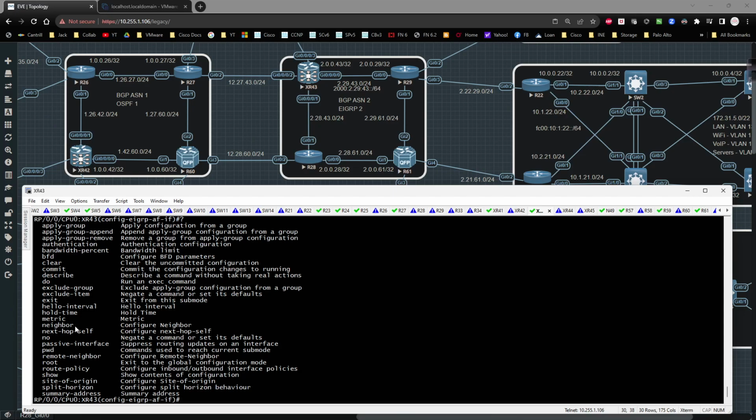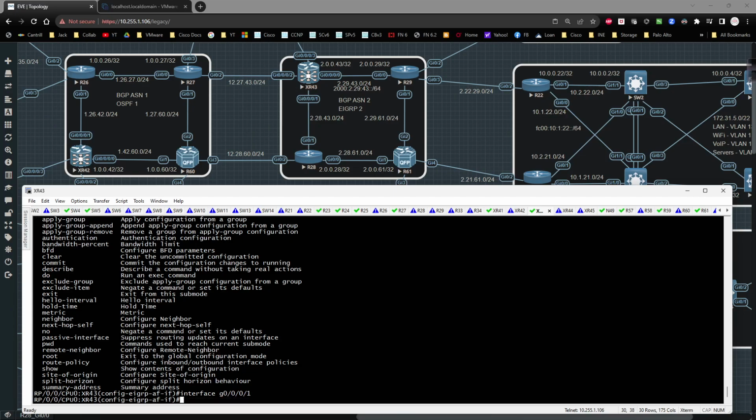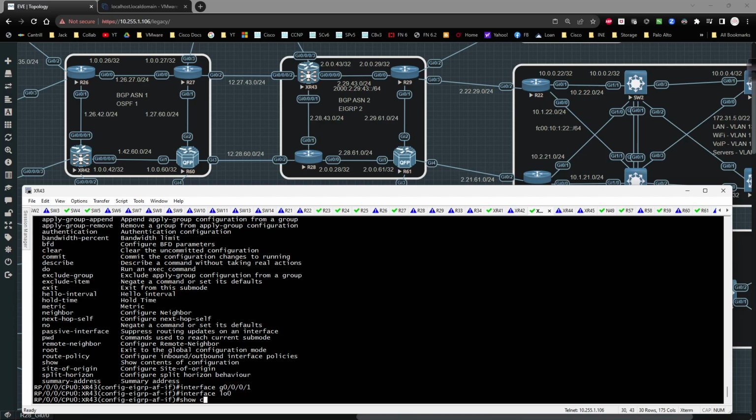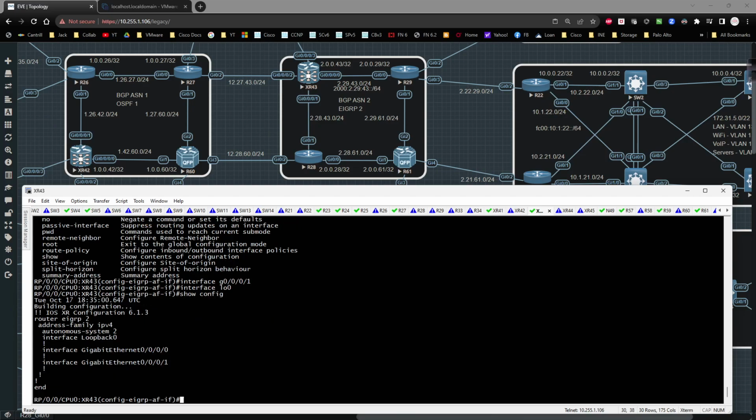If I want to do a neighbor command, I could do that. So what I'm going to do here is I'm going to hit the up arrow, and I'm going to say gig 0/0/0/1, and then I'll hit the up arrow again, and I'm going to type in loopback 0. So I do a show config again. I can see that I've enabled EIGRP on loopback 0, gig 0/0/0/0, and gig 0/0/0/1.